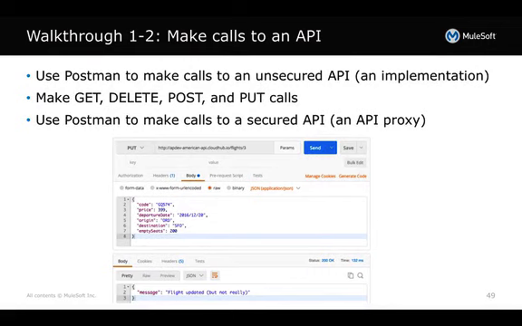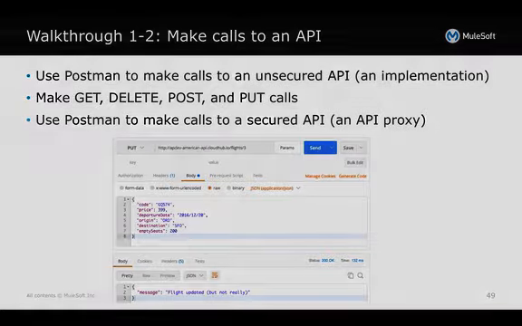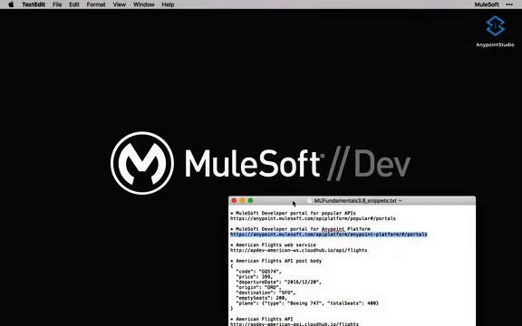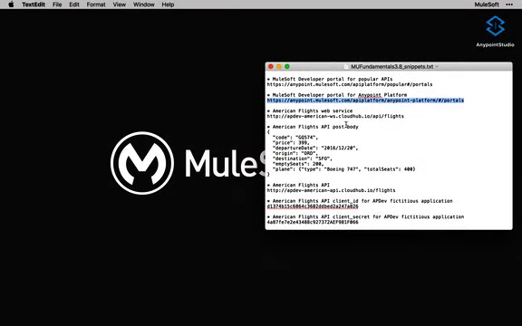So now let's hop into our next walkthrough. We've seen a lot of APIs in the platform, but let's try making some calls to actual APIs and see what data we get back. In this example, we'll use Postman to make calls to an unsecured API. We will make get, delete, post, and put calls. And we'll use Postman to make calls to a secured API, an API proxy. Let's get started. For this next walkthrough, you may also want to keep your snippets file around, as we're going to be referencing it throughout.